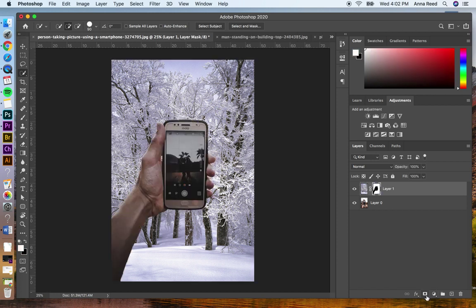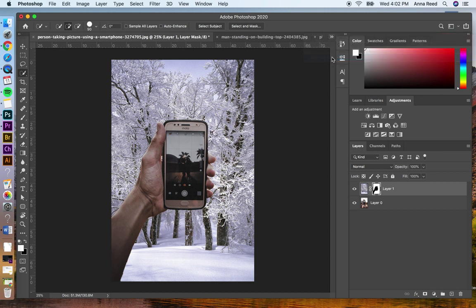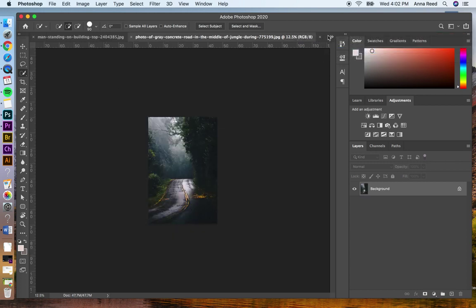All right, so now I have my selection of just the hand, and I've selected all of the background. The hand is not selected. I'm going to go back up to my snowy scene, and I'm going to turn this into a layer mask. You can also do a clipping mask and pare that down. I'm just doing a quick layer mask here. I'm now going to put my image inside the cell phone. So again, I need to go find the landscape that I want to use.